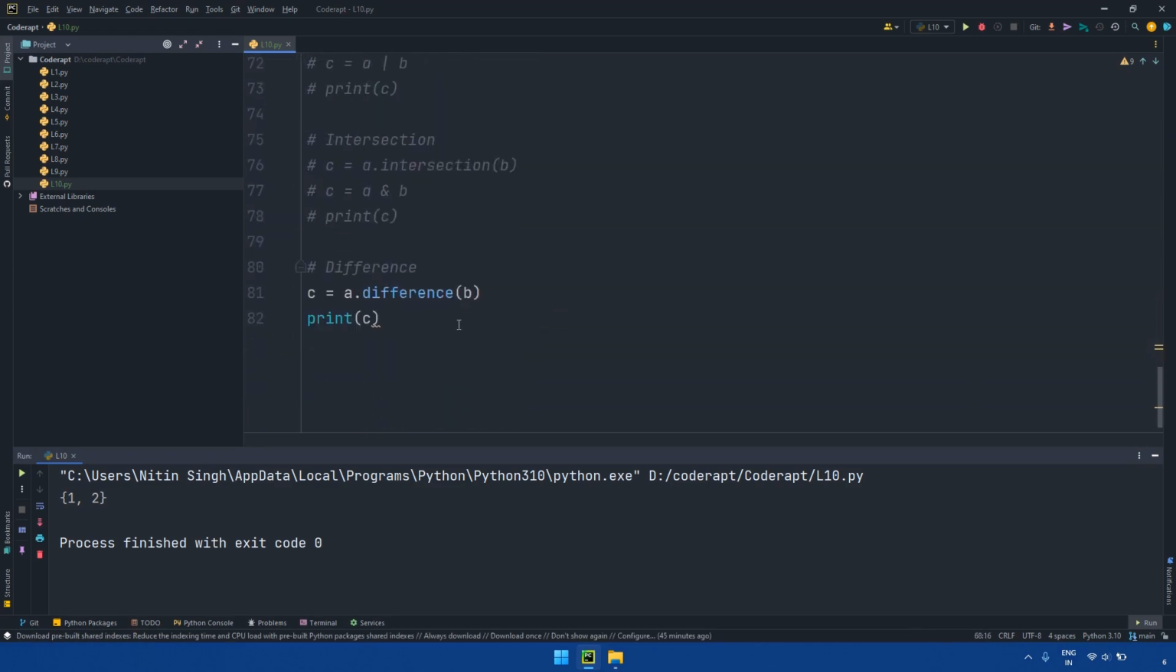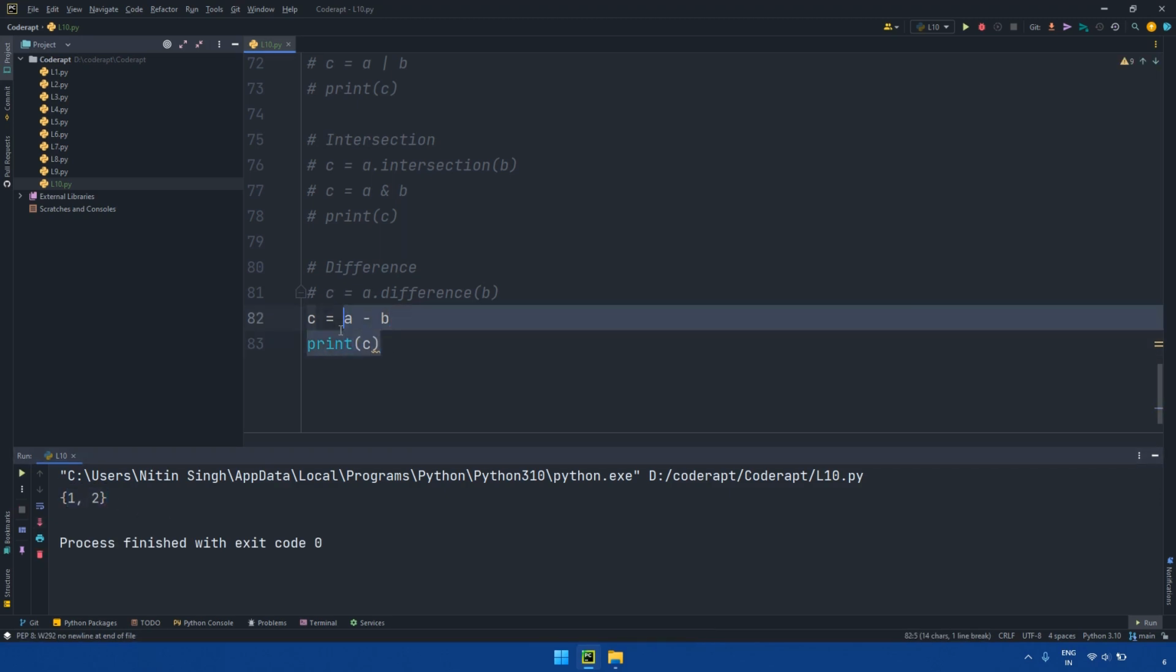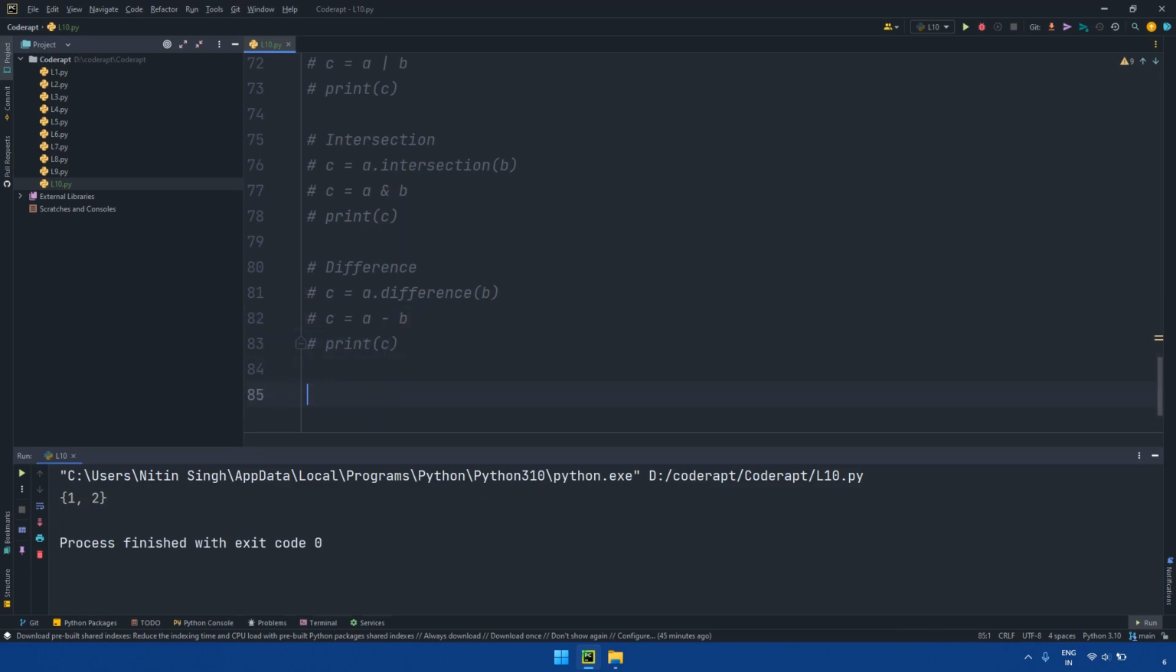Fine. So this is one way, using a method. If we don't use a method, we can use the direct subtraction symbol. If we do this and comment this one, it will give us the same output. You can see that I got 1, 2. So guys, I believe that much is clear. Let's comment this one and move to the last topic, which is symmetric difference.